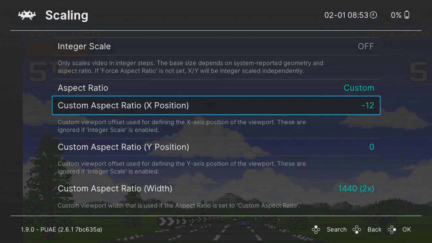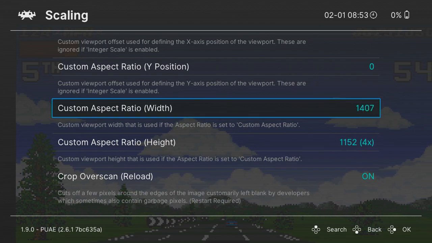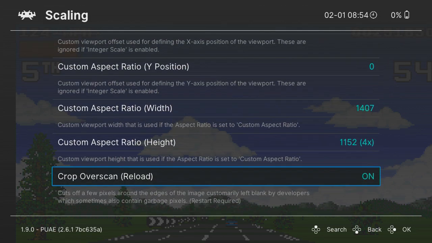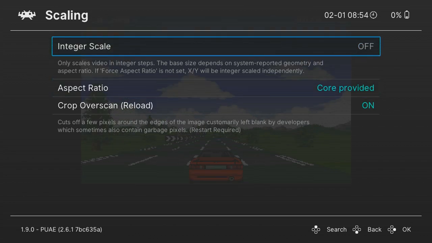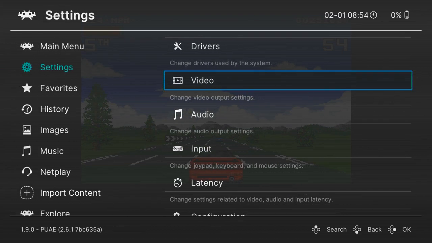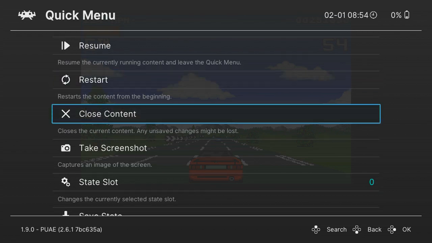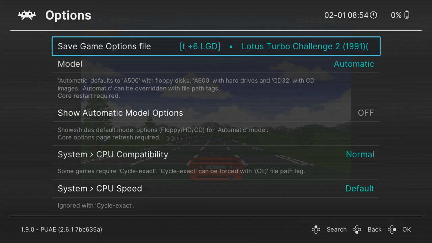But look how much faffing we need to do just to get a full screen. We can change aspect ratio. But you know what? I've got a better idea. Just keep it off, core provided. We're going to go back to the main menu, quick menu. Go down to options.